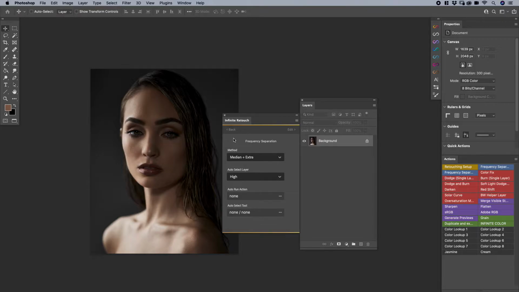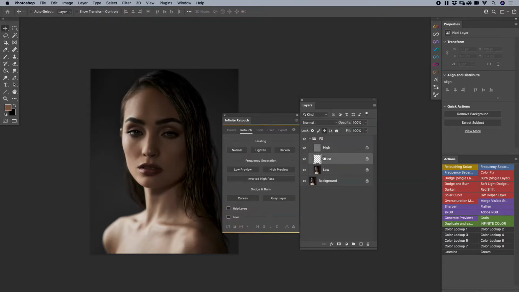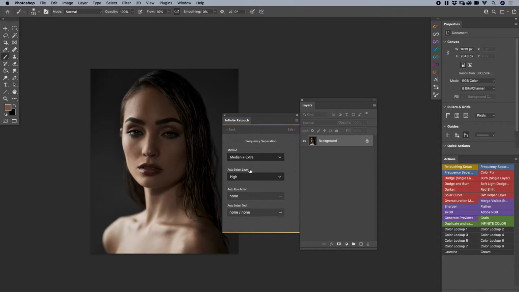What that means is that it's going to use the median method of frequency separation, and then it's going to add the extra layer set to normal, which I personally like to blend some tones on in this layer. And the reason for that is if you mess up here, you simply need to just delete that layer. Simple, super simple.